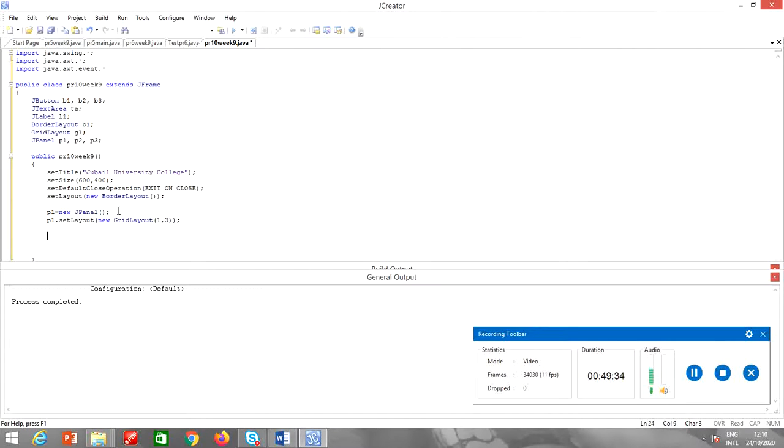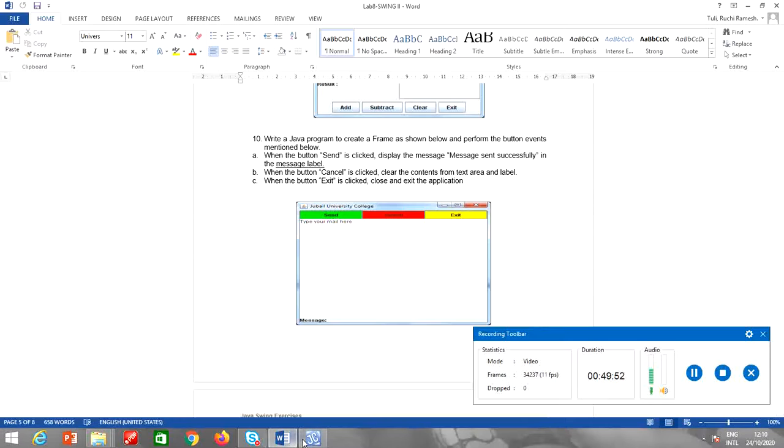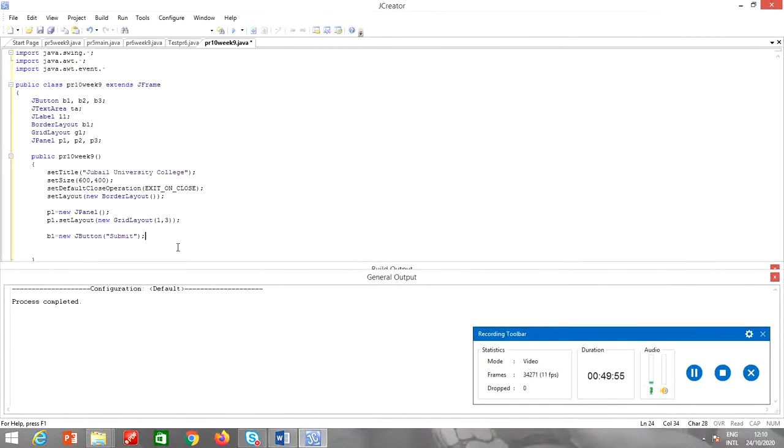Now I need to add buttons. B1 is equal to new JButton, and the title is submit. What else do I have? Background is green. B1 dot set background, color dot green.